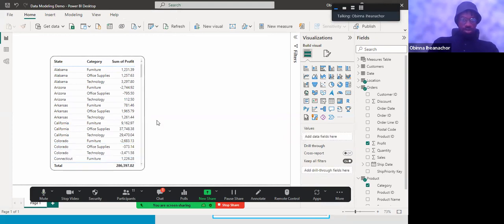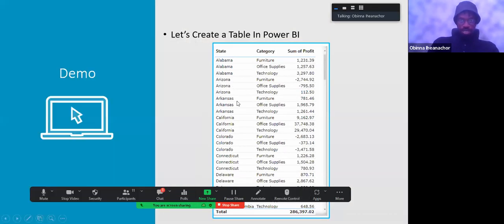So this is my table visual. I can see the states, the category, and the sum of profits. And you can add more fields, as many as you want, to this table. So back to my slide, I think we've seen a table visual: state, category, profits.